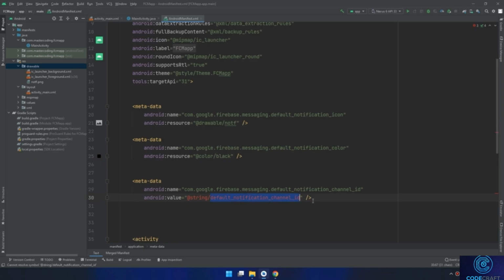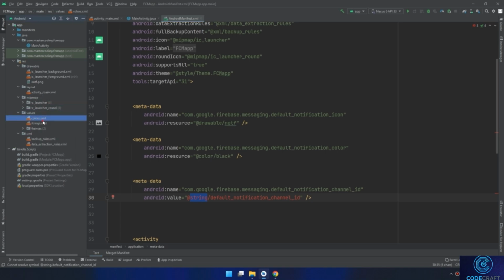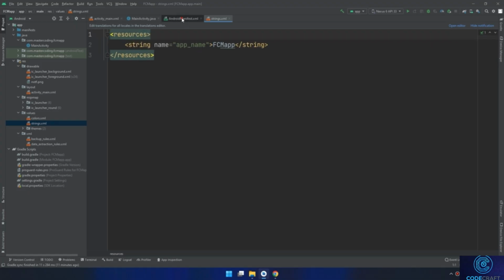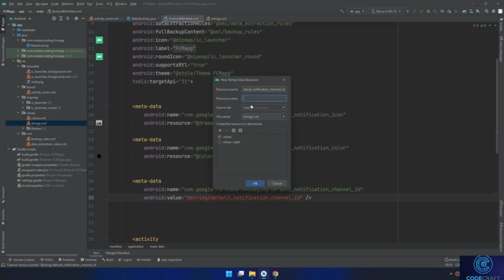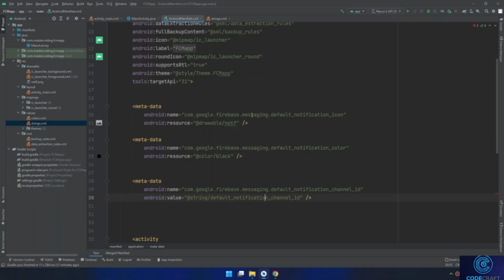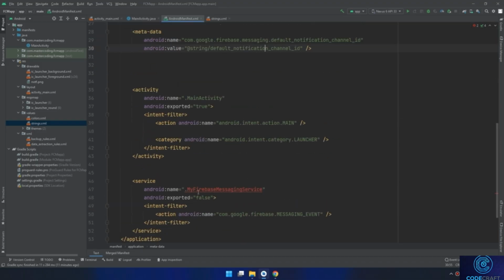And the default notification channel, this is a string. We are going to go to the strings.xml, or the values, strings, and now we are going to create it here. So Alt plus Enter to create the string resource value, FCM default channel. Click OK, and here we go.